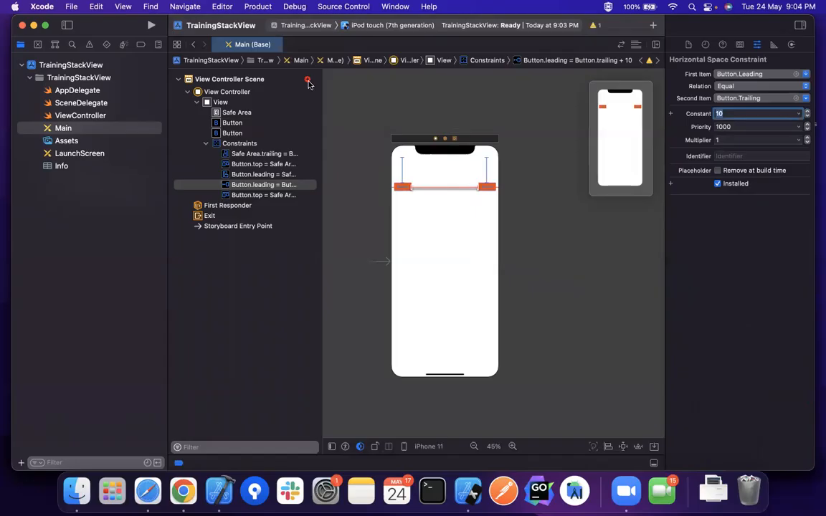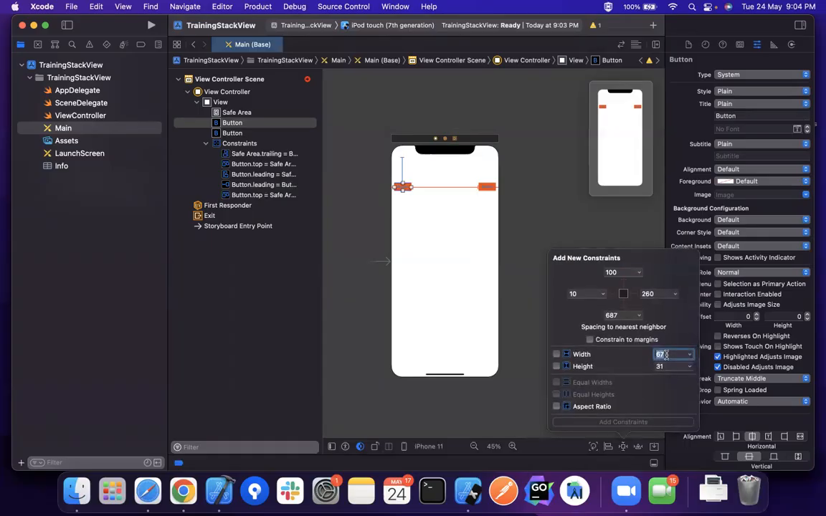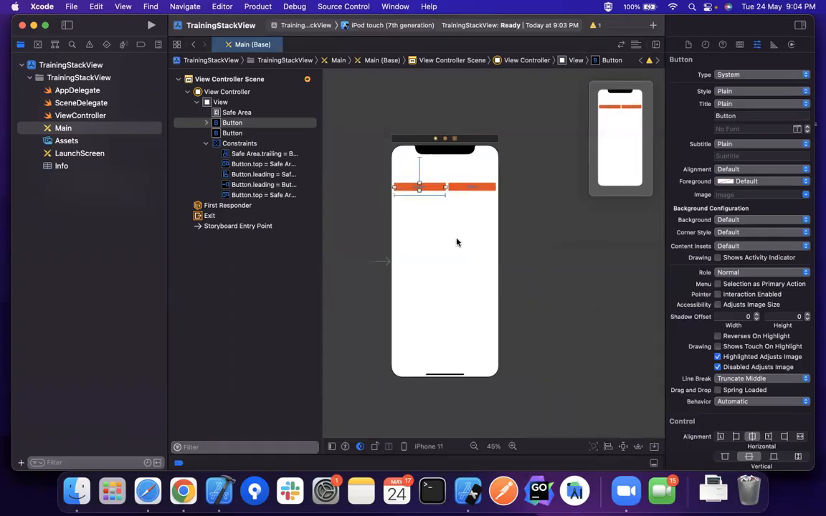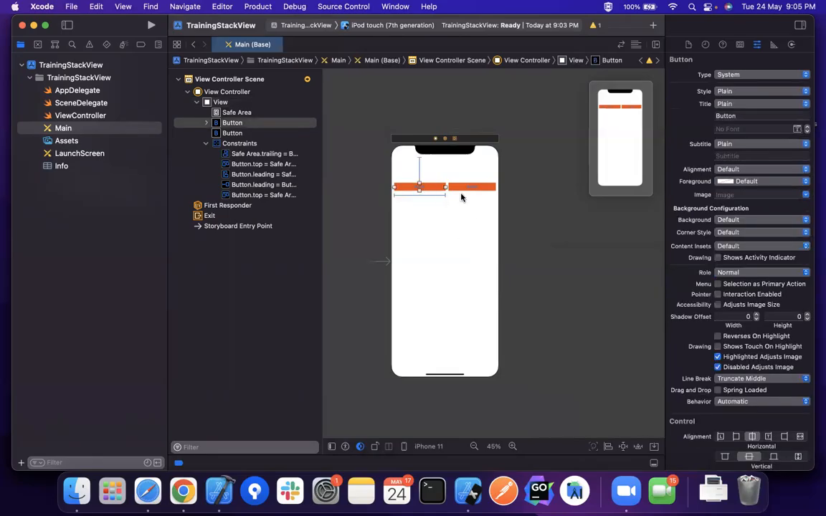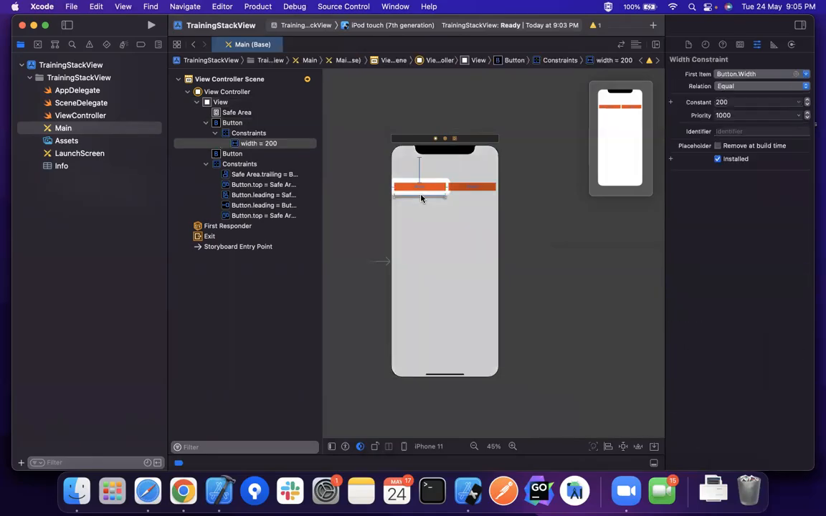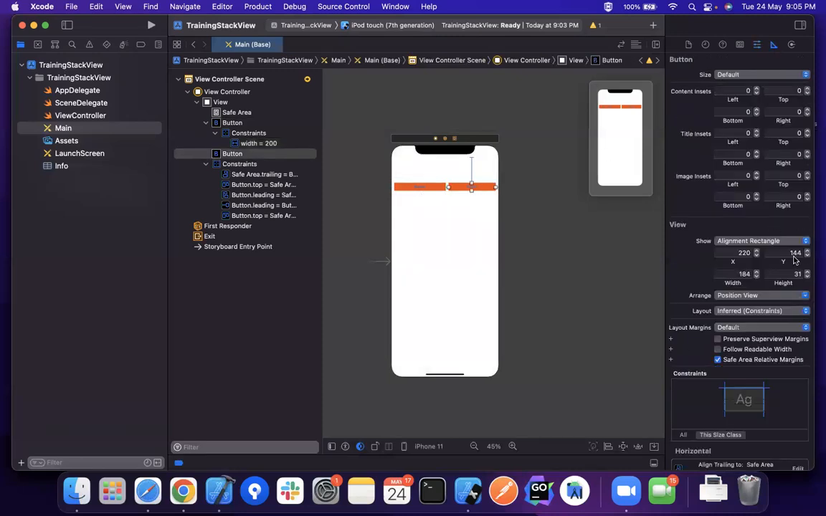it will give me an error because no button has a fixed width. So I give a fixed width of 200, and then it will render accordingly. But here you can see the problem. This button's width is 200, but this button's width, you can check, is 184. So we can't give an exact size because the device size is different.